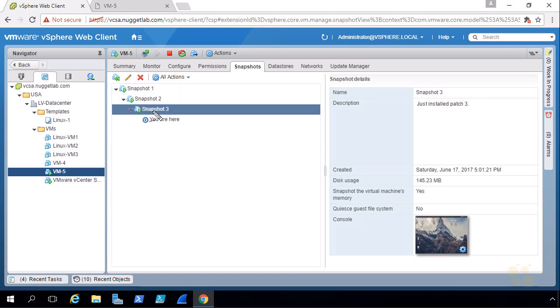Also, one of the cool things about this is that in this little preview of the virtual machine, you can actually see the two folders on the desktop that represent patch 2 and patch 3. It's also showing us information about disk usage, when it was created, and whether or not we captured the memory as well.